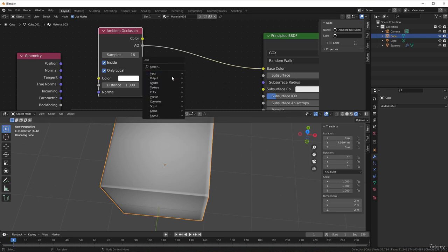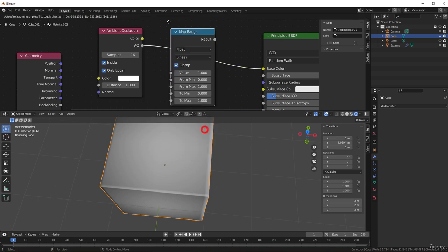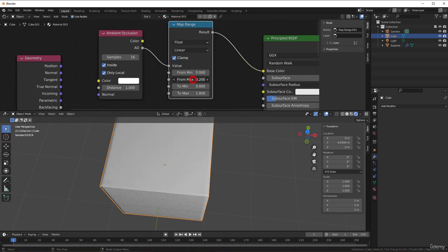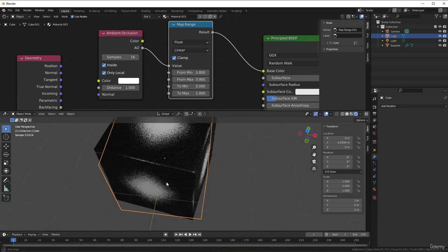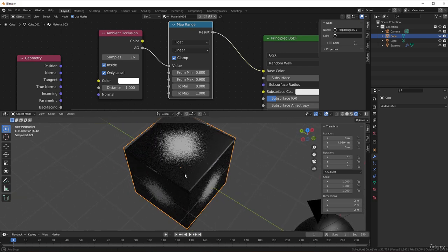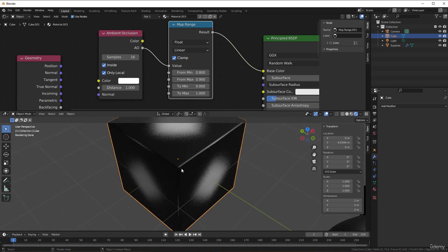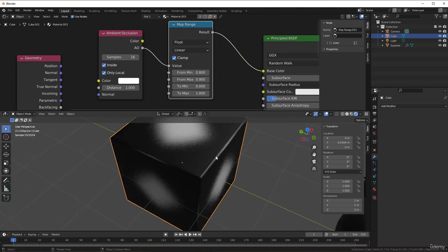So Shift A and then converter and map range. And we can just drag these up and down, as you can see here, to get this thing in the middle here. But we have then the same problem as we had with other things, and that we only have this like middle part and we don't have the edges.